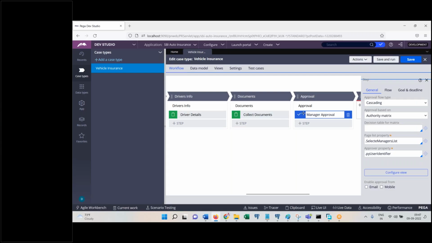When the work object reaches this flow shape, this particular step, it will be executed n number of times, where n is equal to the number of pages in the page list. First time when it gets executed, this property will be there on the first page, for that operator, it will be routed. Second time it is executed, this property will be on the second page with the second operator, third operator, fourth, fifth. It will be routed to n number of operator IDs in the n pages of this page list. Same requirement we are implementing now.